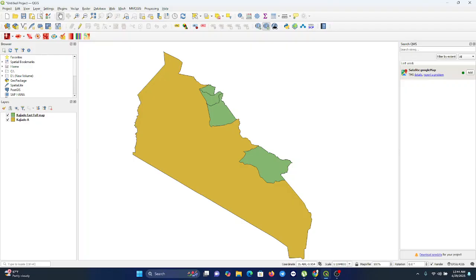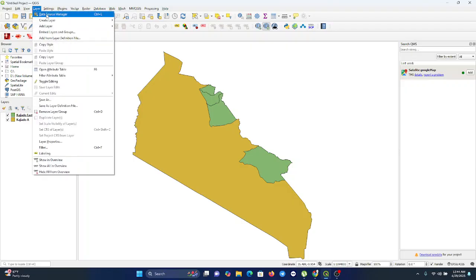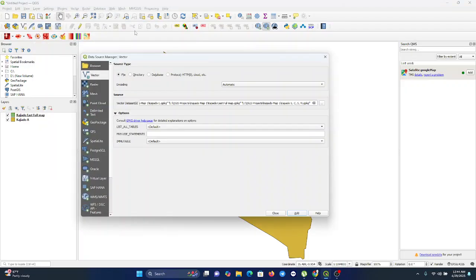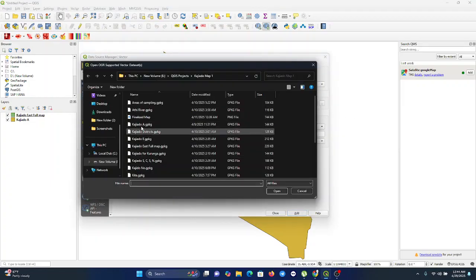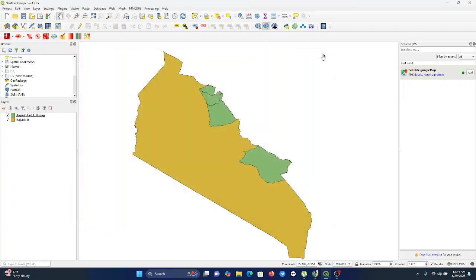That is easy. Just go through layers, add, then go to vector layers. Then you can select those that you want to add to your layers. I've already added mine. I will use this one to demonstrate. So then you click open, then add. But I've already done that, so let me go back.